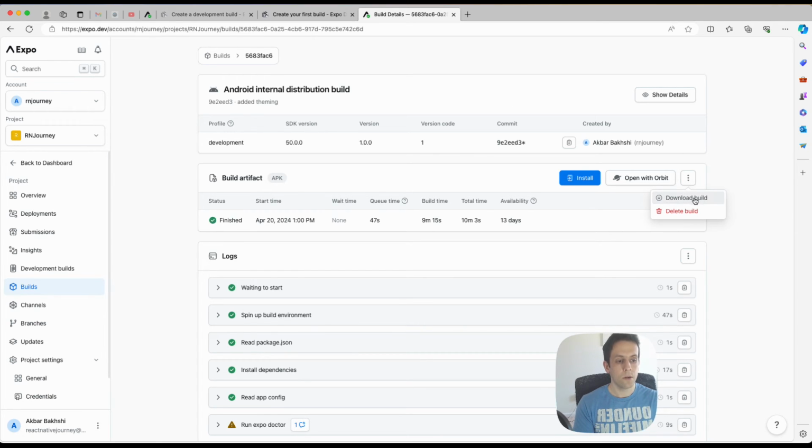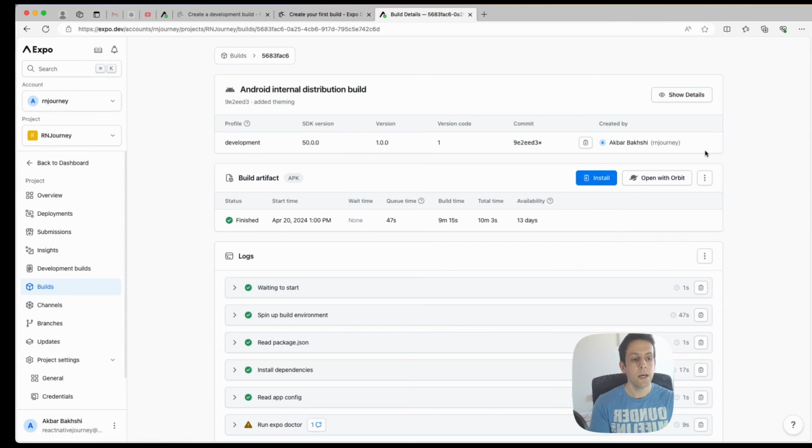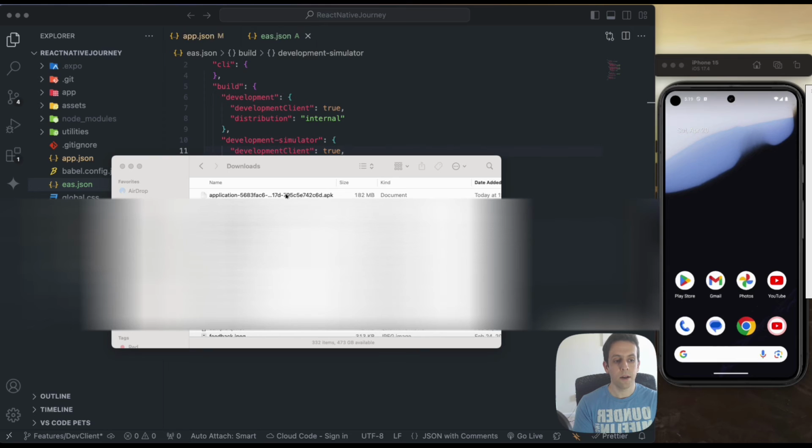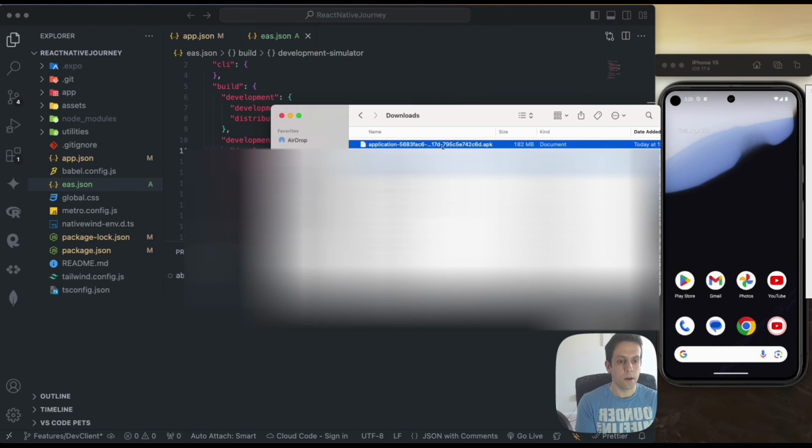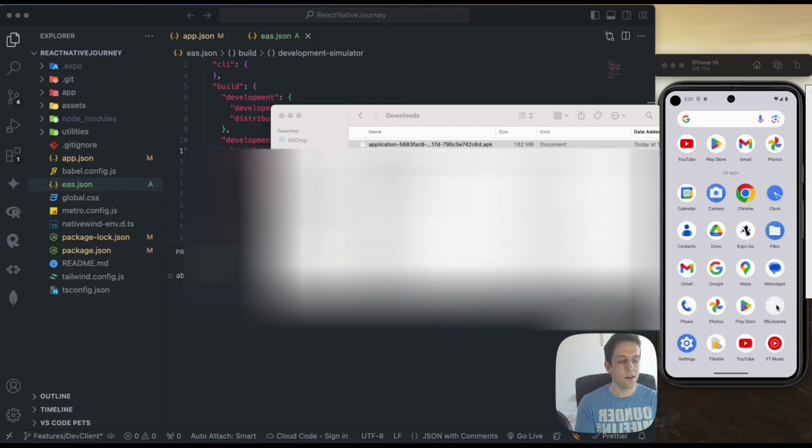So what I'm gonna do, I'm just gonna click on download build. I've already done that actually, so I have the downloaded APK file, and then while I have my Android emulator open, I can actually grab this and drag and drop it on my emulator just like that, and it's going to install the APK, and I should see it appear on my phone. So like here I don't have right now any good icon, but we'll get to that in another video.